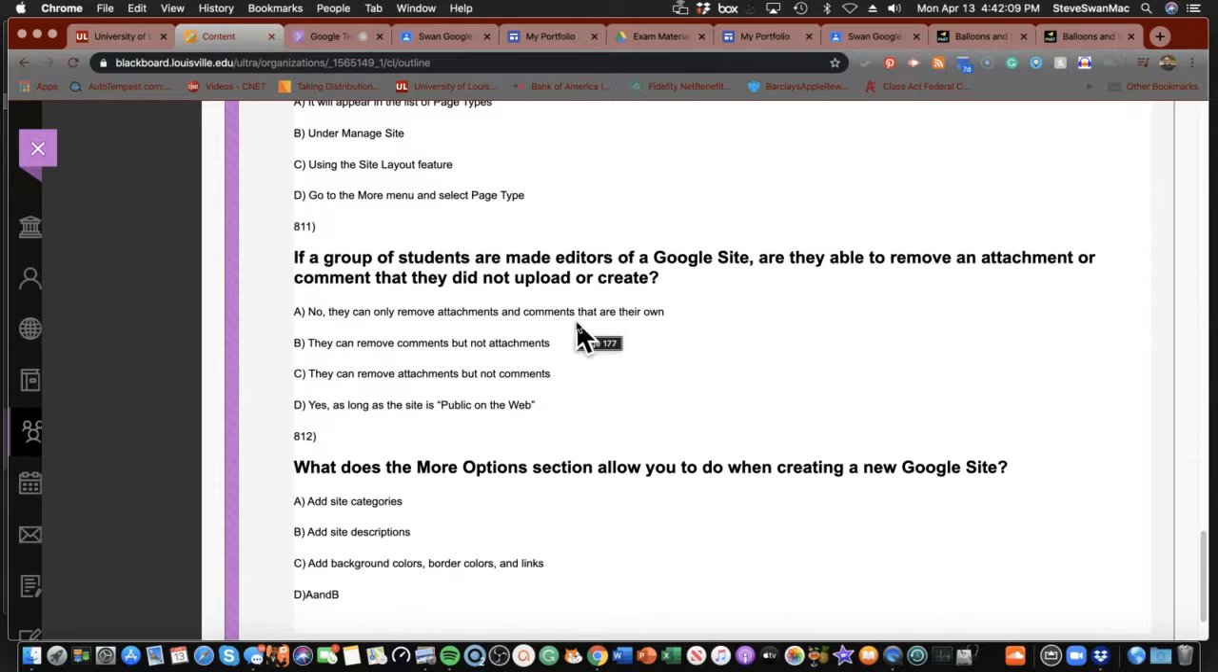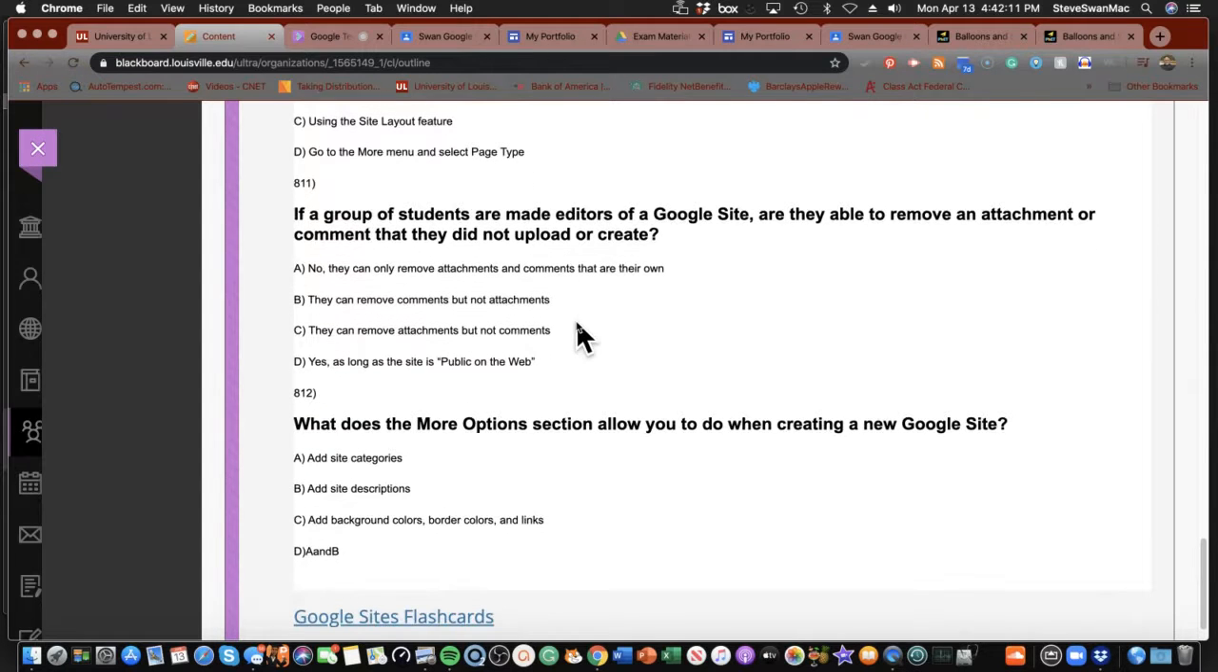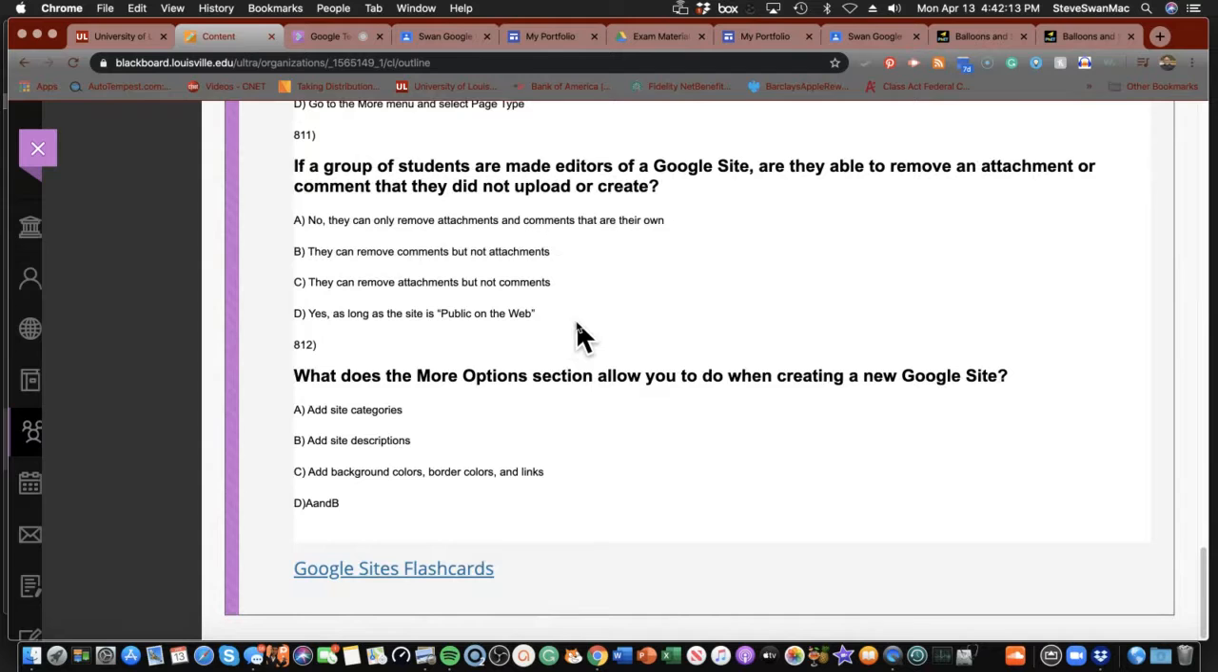It's B. They can remove comments, but not attachments. What does the more options section allow you to do when creating a new Google site? See, this is the right answer right here. The only thing it'll let you do is A and B: add site categories and site descriptions.